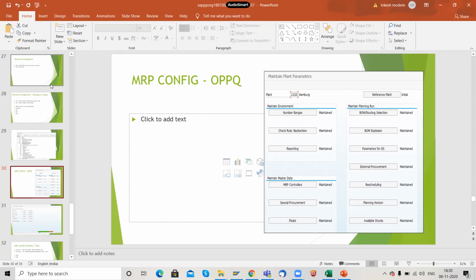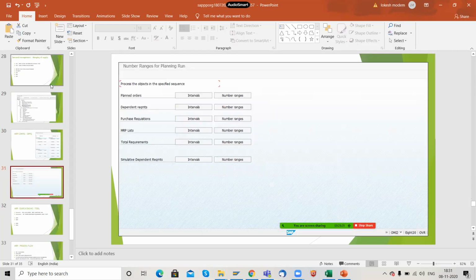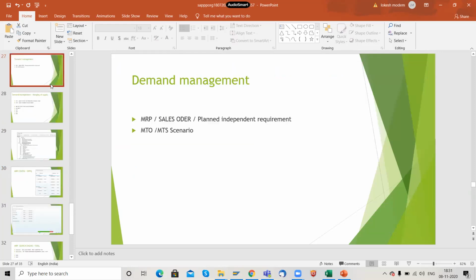Floats means actually the gaps, the difference in time. You can say the product is going to be produced in 10 days, so there should be gaps. The planned order should be created 2 days before, when the demand is generated, and then the goods receipt will happen in 2 days. Like that, we'll maintain the floats. That is called a scheduling margin key. Here we need to maintain a number of number ranges, which is OPPQ for configuration. Here you can see OMI2 for this number range configuration.